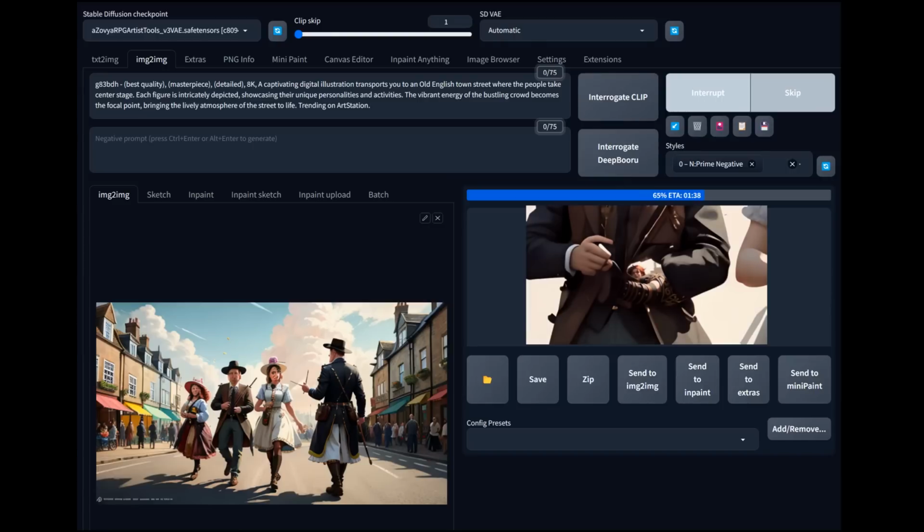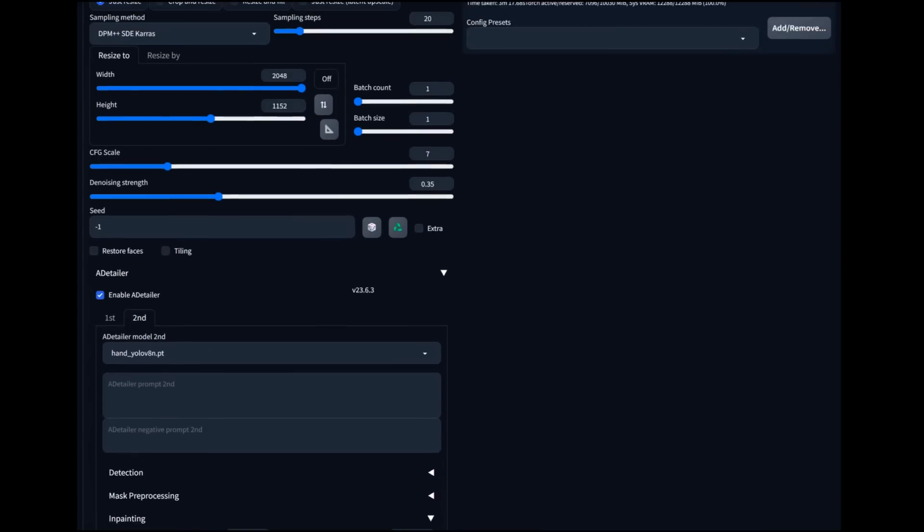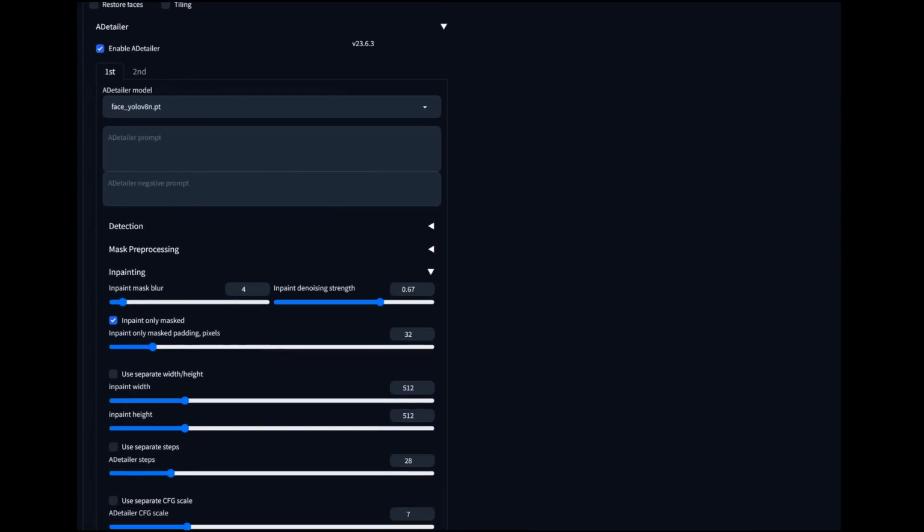So what we're going to do is interrupt this. I'm going to change a few settings. I'll show you what I'm going to do here. See if it'll let me interrupt. There we go. Okay, so we're going to just change a few settings down here on the Adetailer. On the first one, we're going to change this down to something like 0.55, 0.6. Let's see. Let's do 0.55.